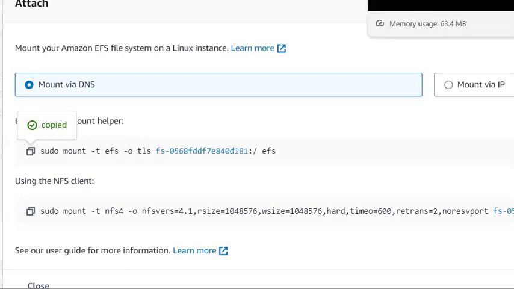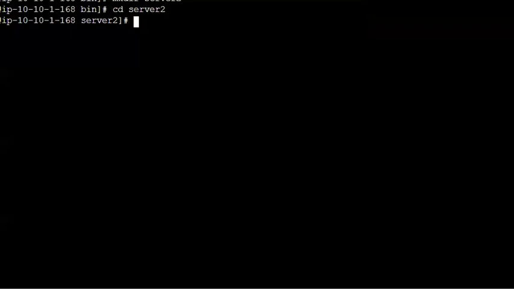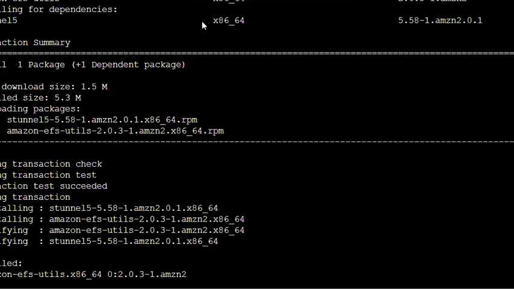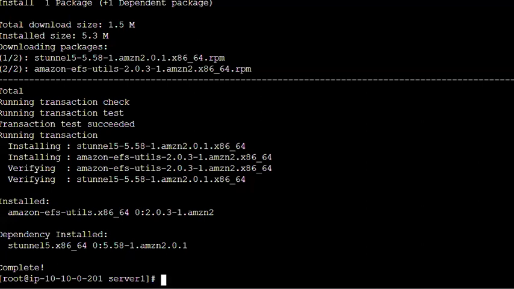Now I'm opening my server one. This is my server one. So how do you recognize this is server one? That's why I recognize it. This is server one. Now I'm just pasting the command that I have copied.